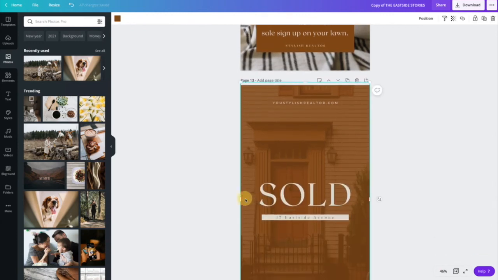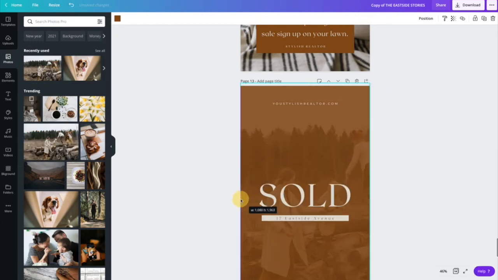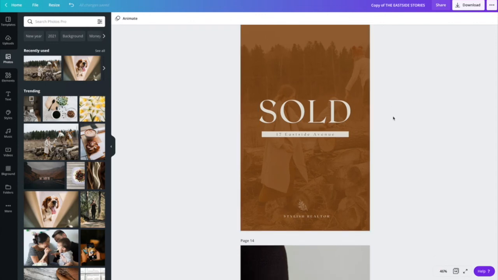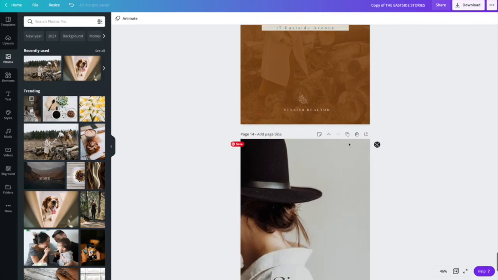Again, this is an overlay, so you can move it out of the way and put your own photo in there and then move it over. And you can use this for anything like just listed or exclusive or open house or whatever you're doing. It's just a great way to add that color of your brand and get that exposure out there on stories.